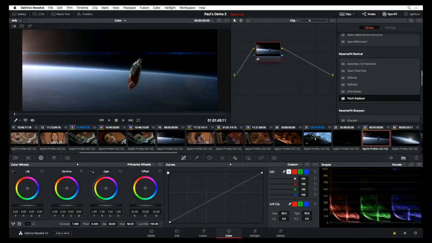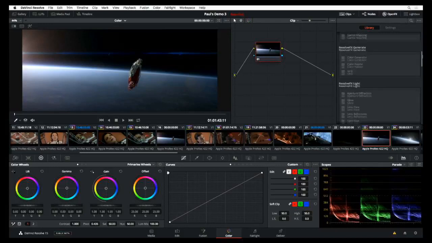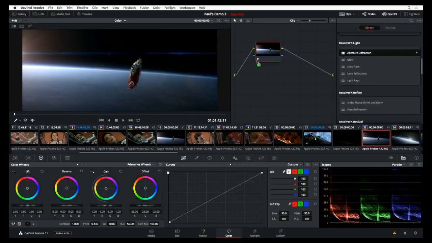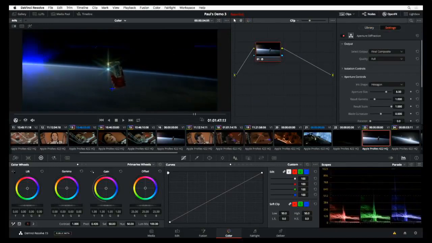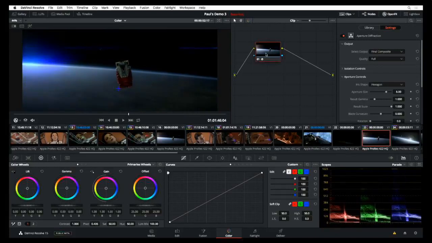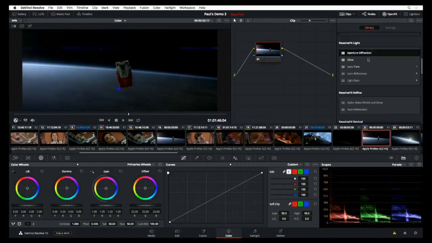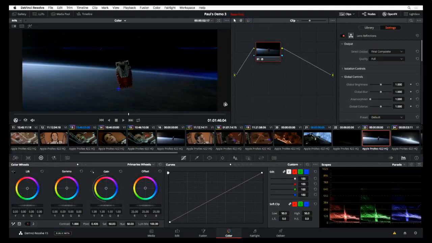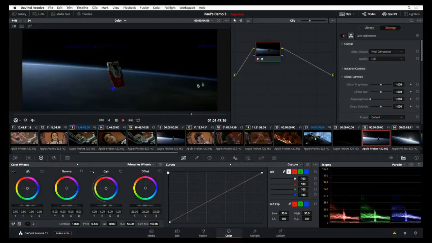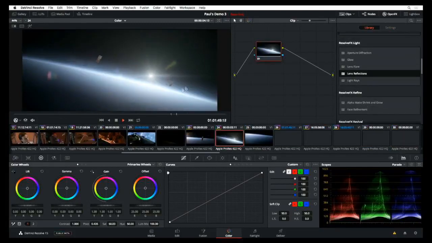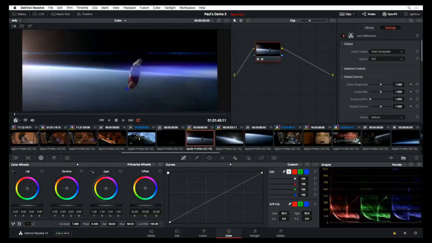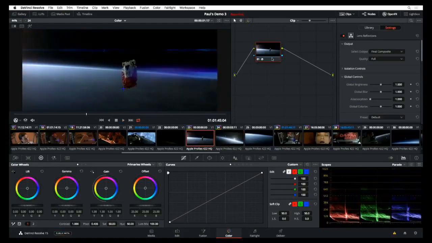In addition, we've got some great new visual light effects, so aperture diffraction here I can just add, and you can see how that just adds some nice little aperture diffraction effects to it. I can go and add lens reflections, and these are real time, so you can see it's adding these blue bleeds here. Oops, let me just loop the clip. So all of that's real time.